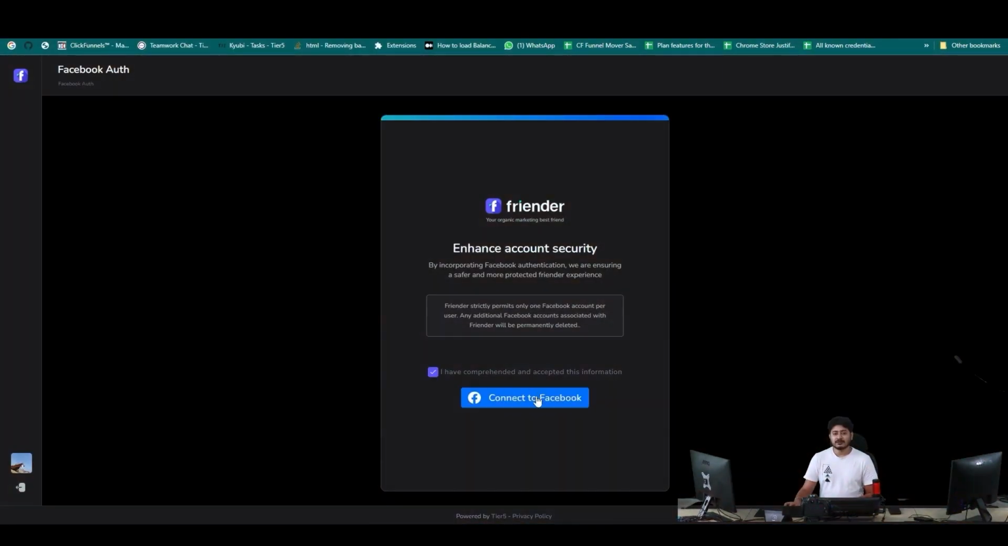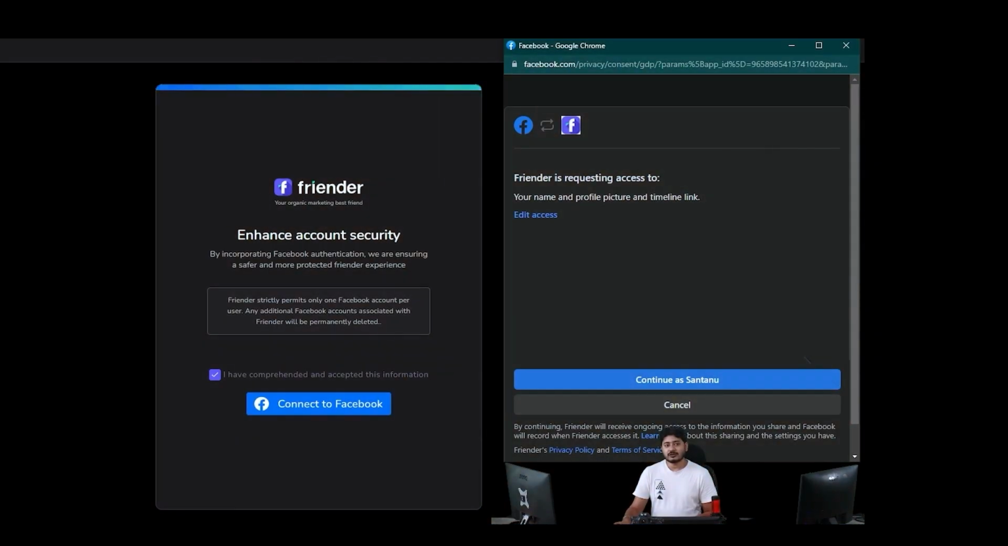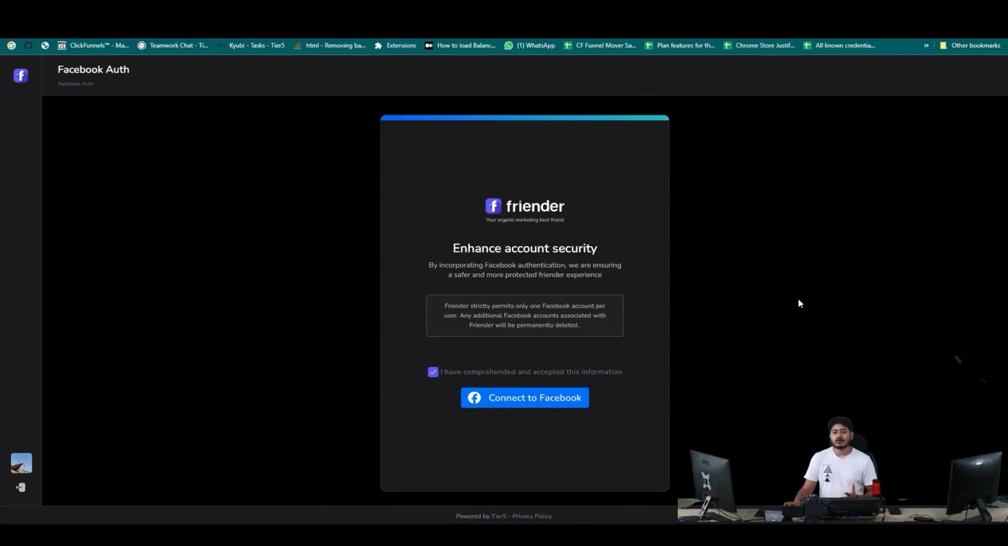So I'm giving the consent, and after that I have to connect with Facebook, and obviously just make sure you are logged in with Facebook with the account you wanna use. Otherwise this particular page will ask you to log back in to Facebook. So I'm selecting here continue as my profile, the profile I wanna use in this platform.